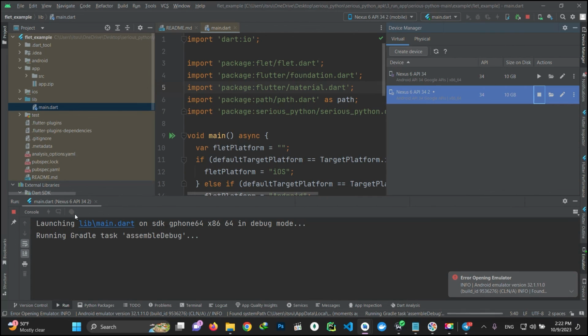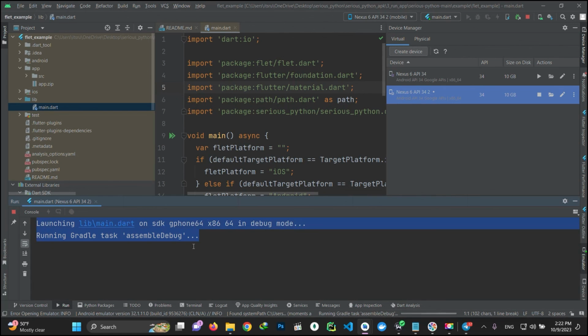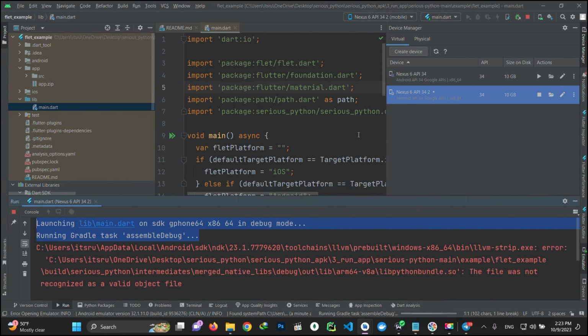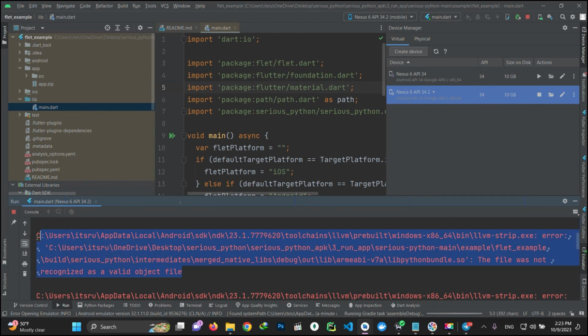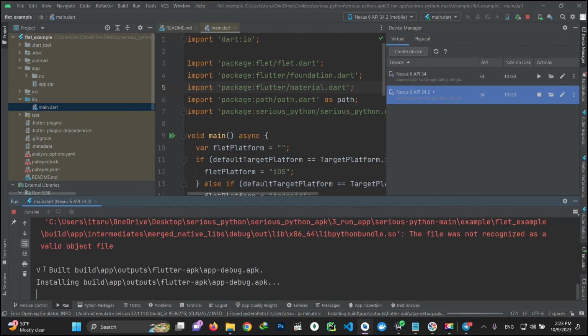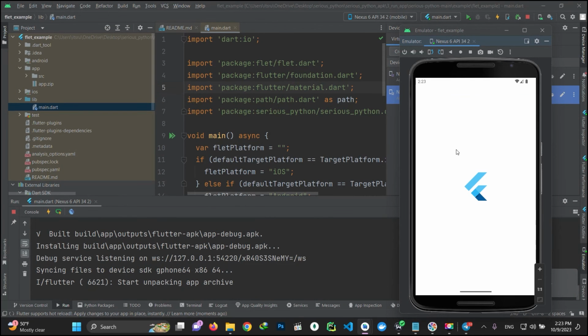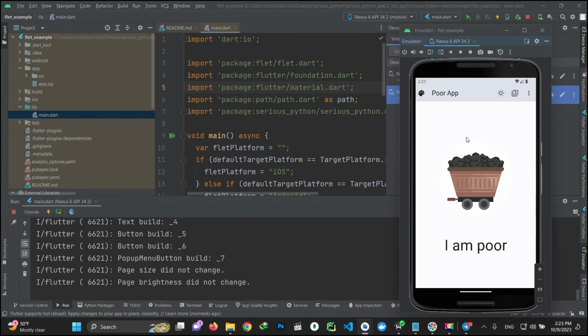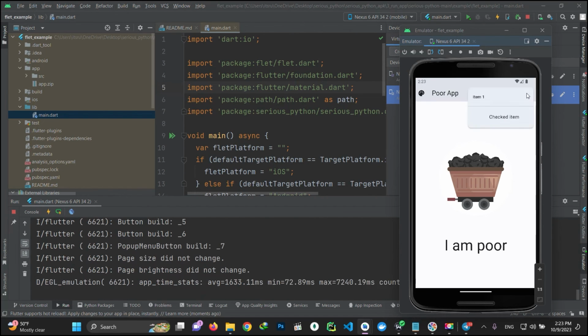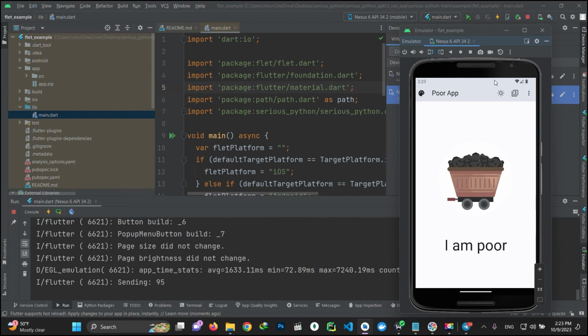So you can see here, running Gradle task assemble debug, and this usually takes a lot of time, but don't worry. And these are just warnings, so don't worry about these. And this is good news. Build app output Flutter. And now if we open our virtual environment, you can see that we have our simple app here. And it works perfectly. And that's it.